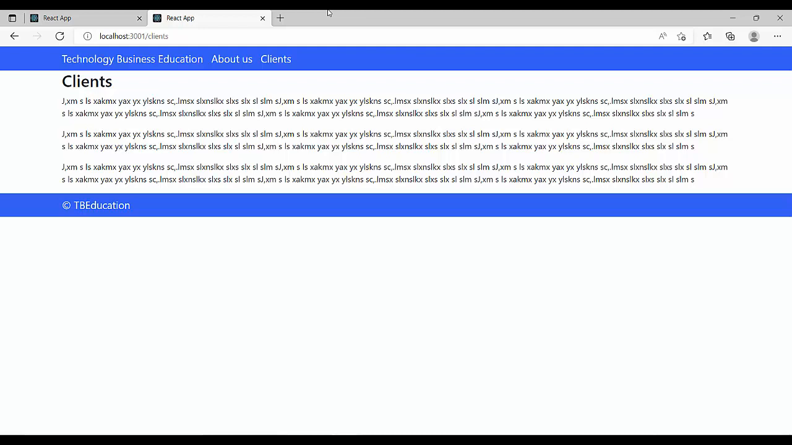Model, view, control. JavaScript is control, HTML is view, and model, in our case, is data in JSON format.